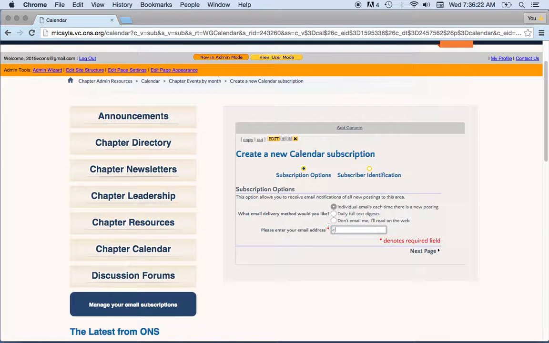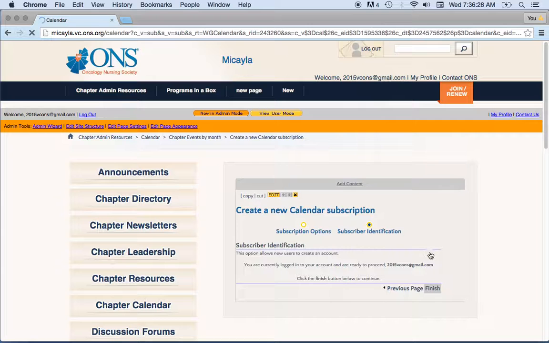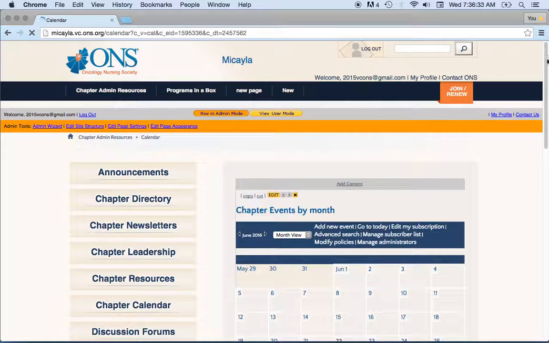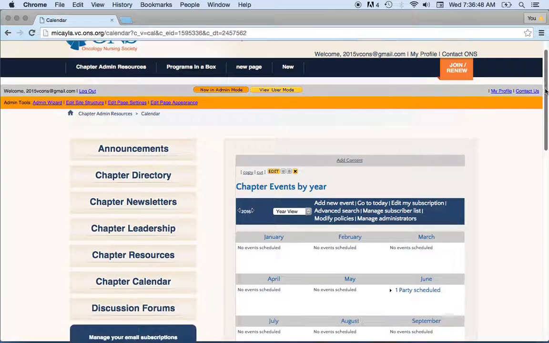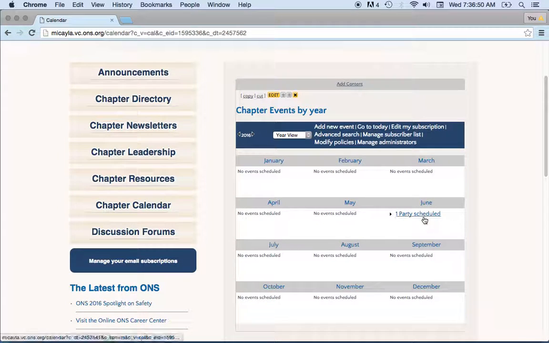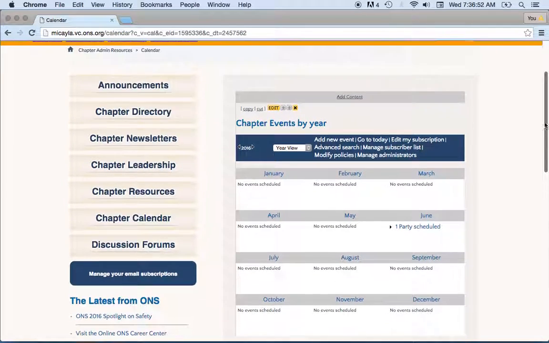We'll enter my chapters@ons.org email address. Click on next page, and you just click on finish. And so now anytime an event is posted on this calendar, you see it has changed from subscribe to edit my subscription. Now anytime an event is posted, I will get an email notification. And as you can see, the event also appears on the year view. There's one party scheduled in June, so hope everyone can make it.